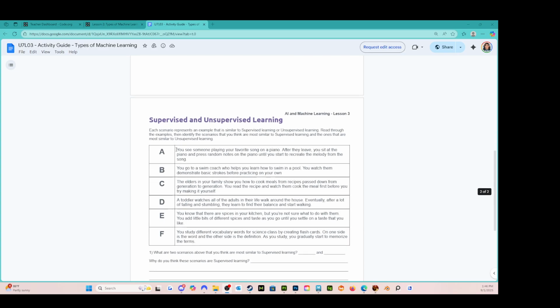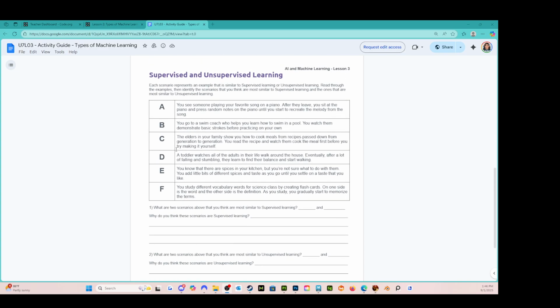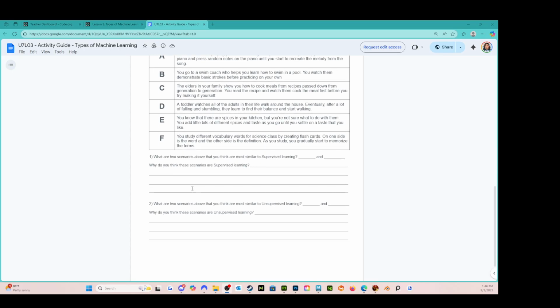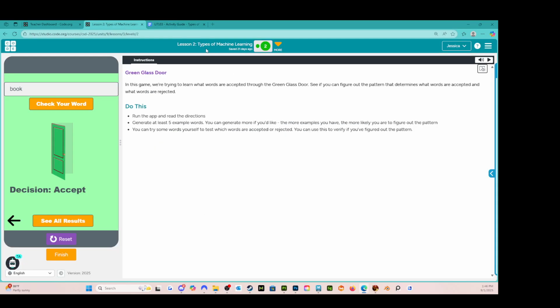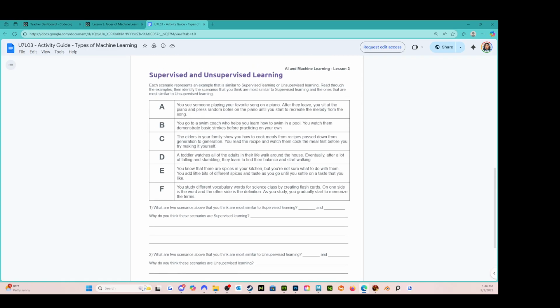All right, welcome back. We're going to move on to level 3, which is this part on the activity guide. There isn't a part on the actual app, but we're going to move on. So you've done level 2, now we're on level 3. It says supervised and unsupervised learning. Each scenario represents an example that is similar to supervised learning or unsupervised learning. Read through the examples, then identify the scenarios that you think are most similar to supervised learning and the ones that are most similar to unsupervised learning.